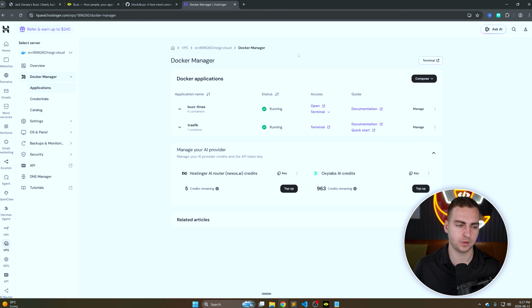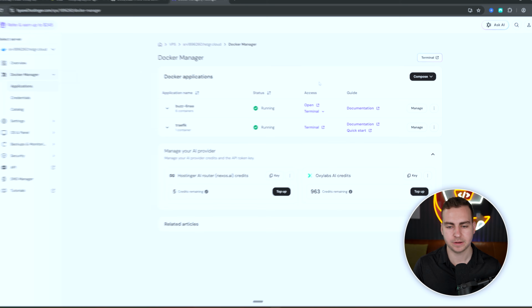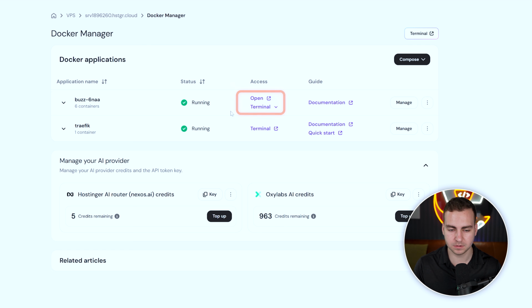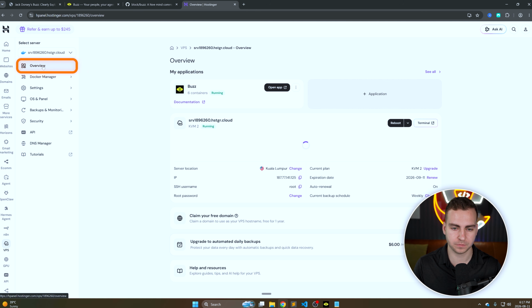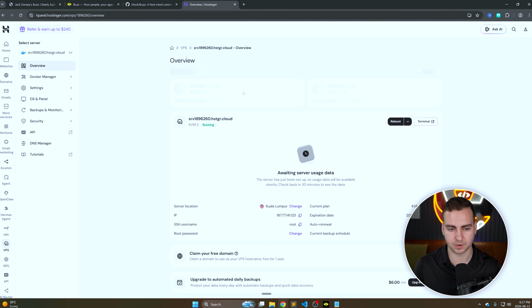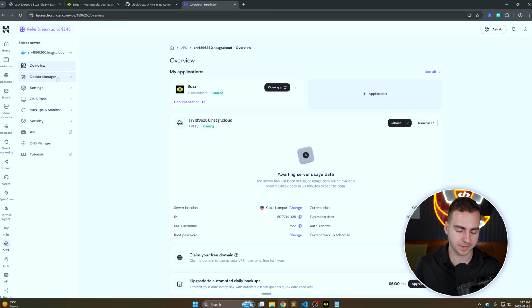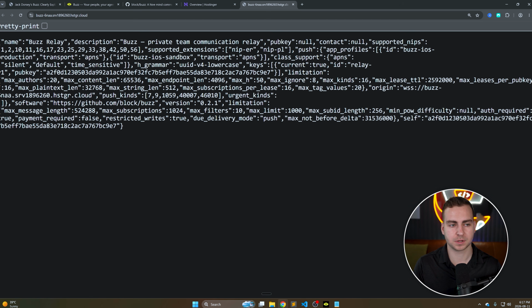So just finish the deployment here and it should bring you to a page that says Docker Manager. Now from here, you can simply press on open. So if you can't find this, by the way, you can go to overview. You can just press open app right where it says Buzz, or you can go over to Docker Manager and press open. But anyways, you're going to press on open and it should show you Buzz Relay.